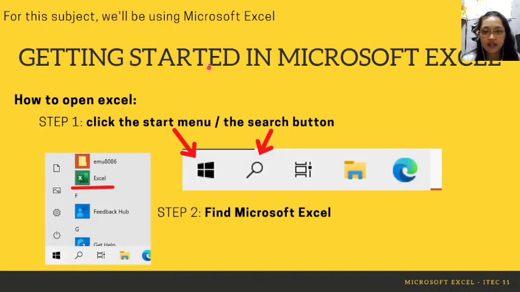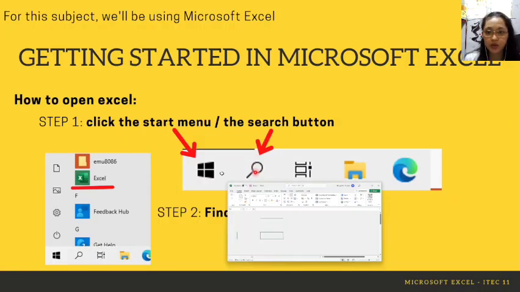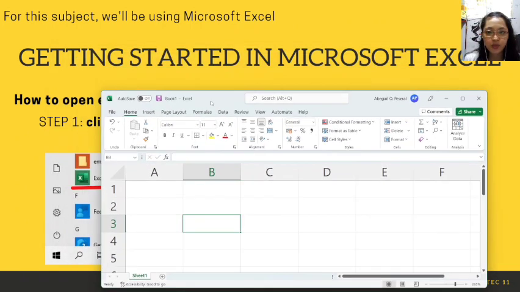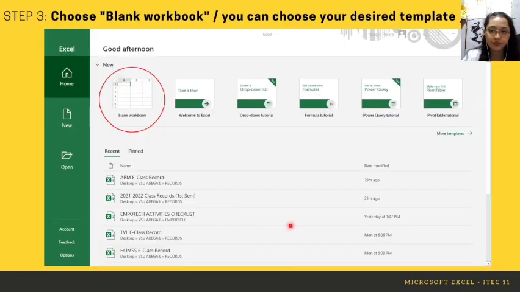So we have here getting started in Microsoft Excel. First, we are going to open Microsoft Excel. Before we can open this, let's go to the start menu, or you can search and find Microsoft Excel. This one is the blank workbook. An Excel file is also called a workbook, because a spreadsheet consists of many worksheets. So we have here a blank workbook.